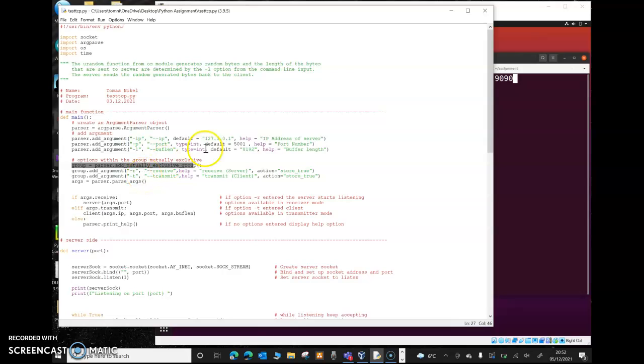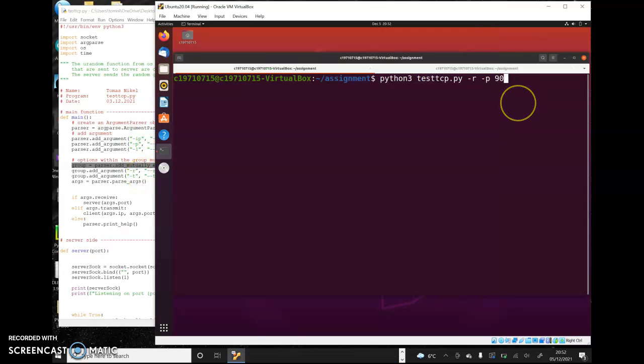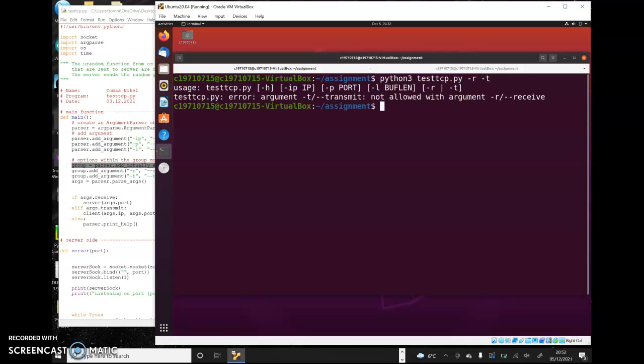So I can demonstrate it here. For example, if I enter option R, which is the receiver, and option T, which is the transmitter, this message is displayed saying that these two options can't be used together. They can be used only separately, like this. For example, if I enter the R option, the server starts in listening mode.